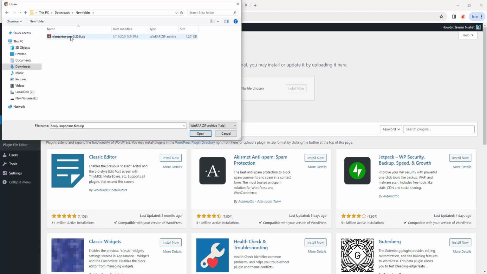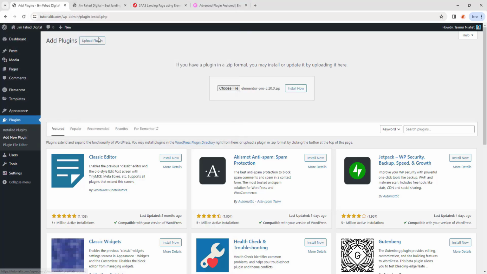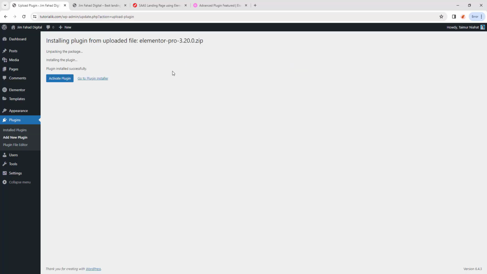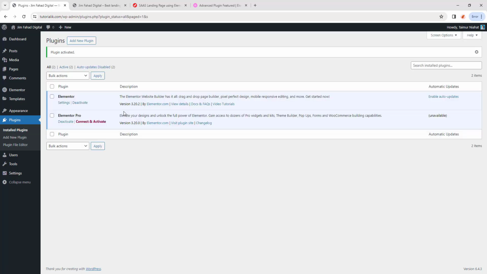So from here, I'm gonna select the Elementor Pro zip. Then I'm gonna click on Install Now. And in here, our Elementor Pro is installed successfully. So now from here, let's click on the Active Plugin. Now in here in the plugin, you can see we have the Pro Elementor. Now let's click on the Connect and Activate button.